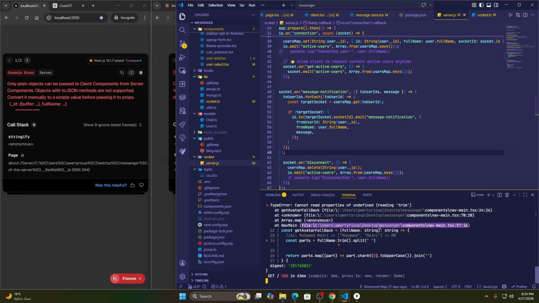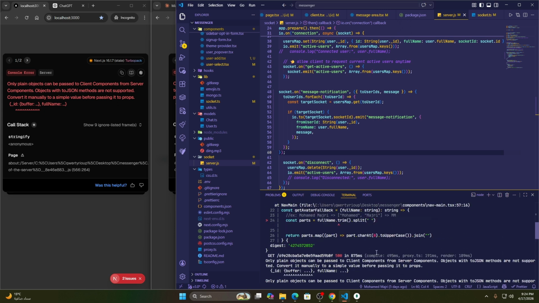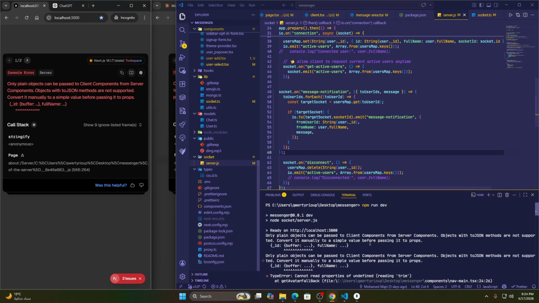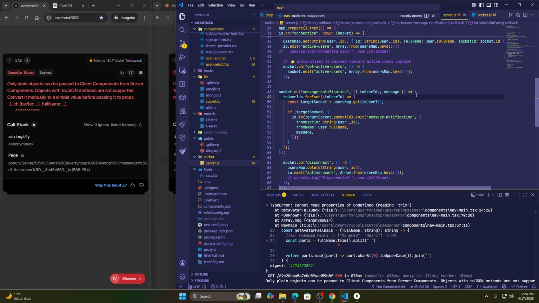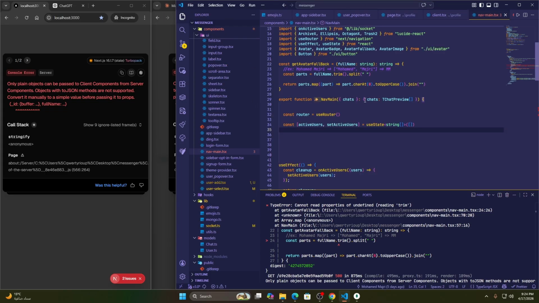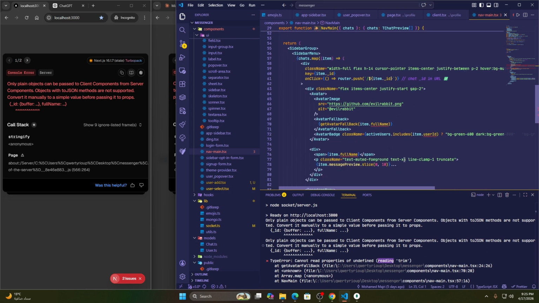Okay, main nav. So we need to fix this buffer. The problem is in the main nav. Nav dash main. And what's the problem? Full name dot trim. What is the trim? Ah, okay.